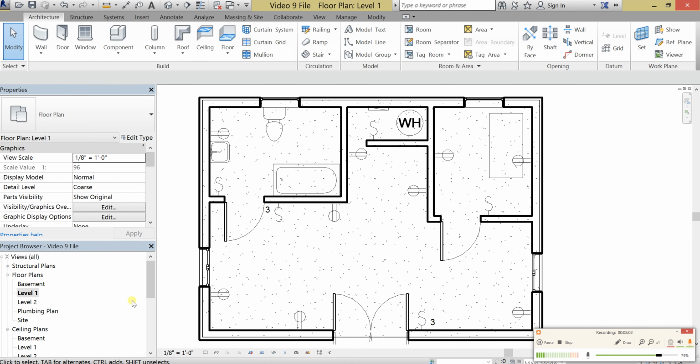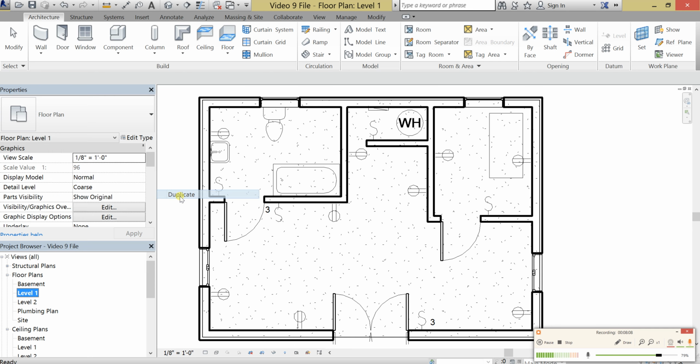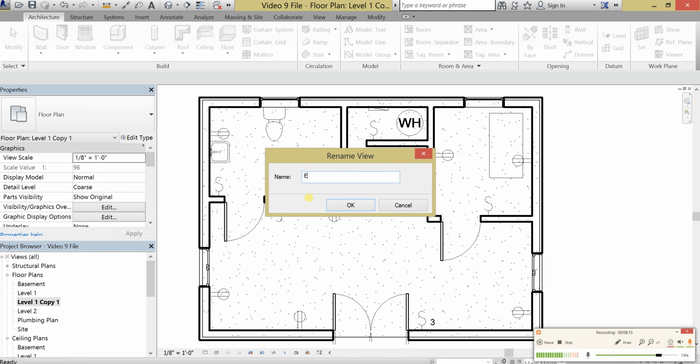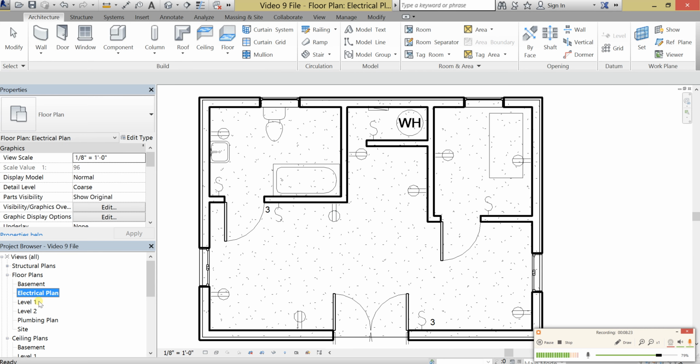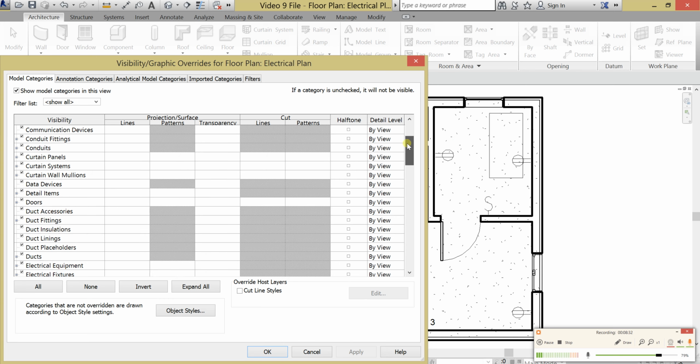What I'm going to need you to do is first right-click on Level 1, and then go to Duplicate View, Duplicate, and we are going to rename this extra copy we just created to Electrical Plan. And if you have multiple floors, call it Electrical Plan of Floor 1. And we're going to hit OK. And inside this electrical plan, we're going to adjust the visibility and graphics such that we don't have things showing up that we don't want showing up.